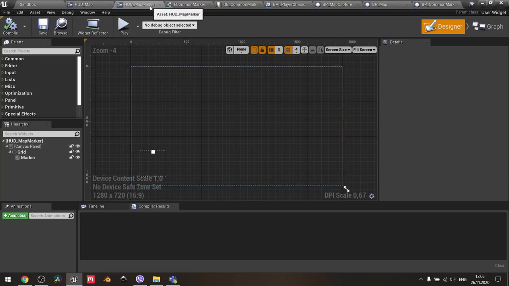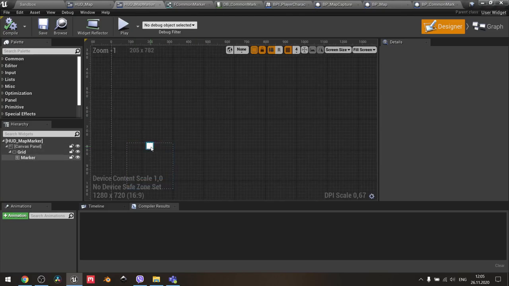widget. It's map marker, but actually this widget will store the position of our markers on the edge of our minimap. So when we don't see it directly on our minimap, the icon should be added to the edge, as you saw from the preview.